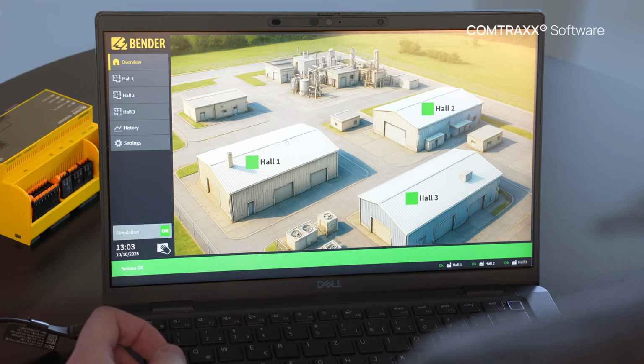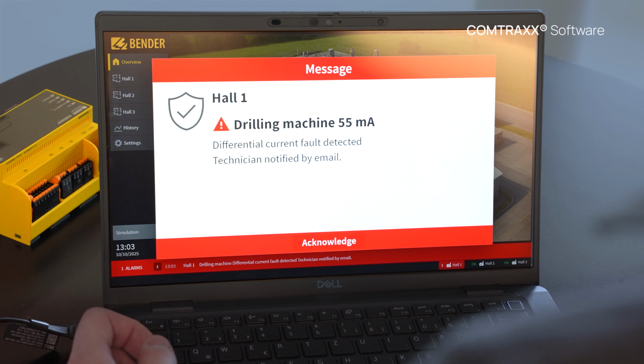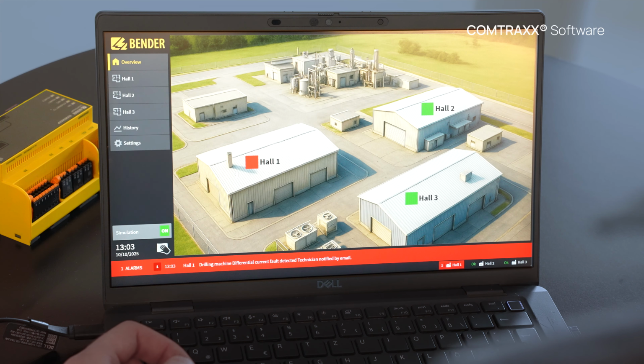And what we will see in a second here is that an alarm is triggered. We see here hall 1, the drilling machine has an issue. It's also here in red. We also see the issue down here. Let's click on hall 1 and see what's going on.